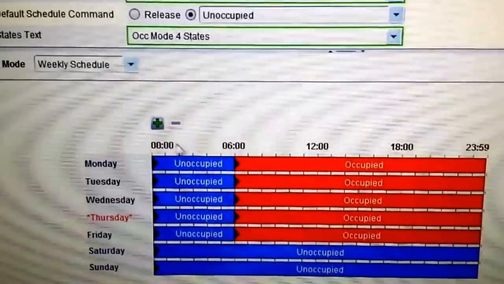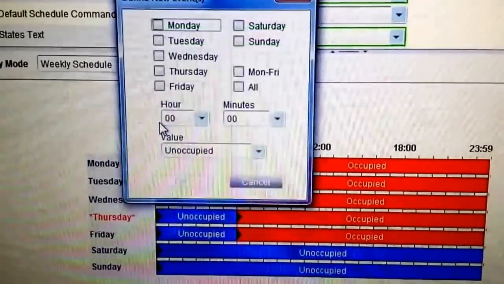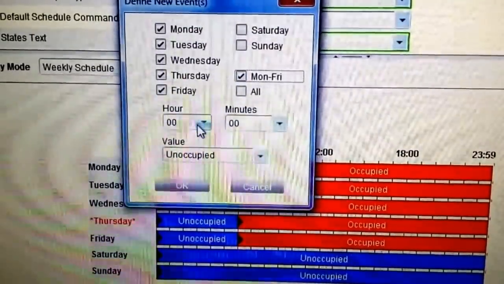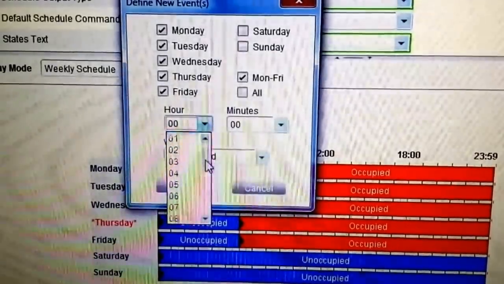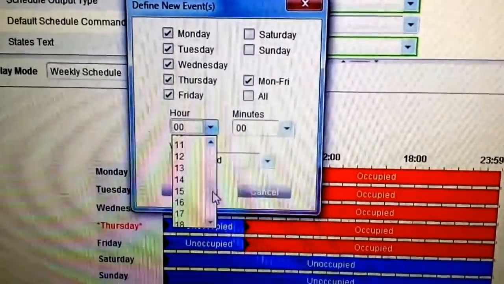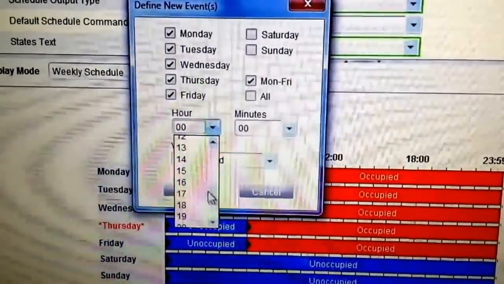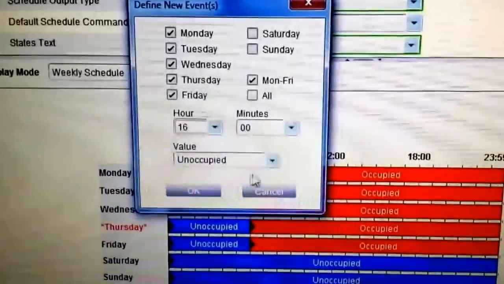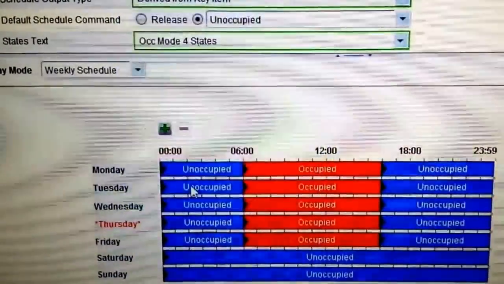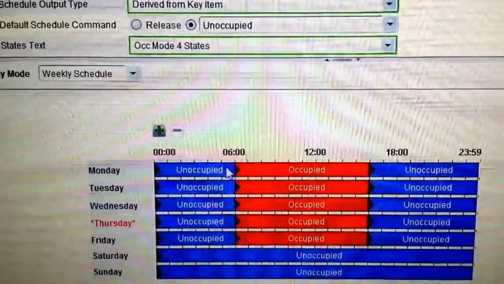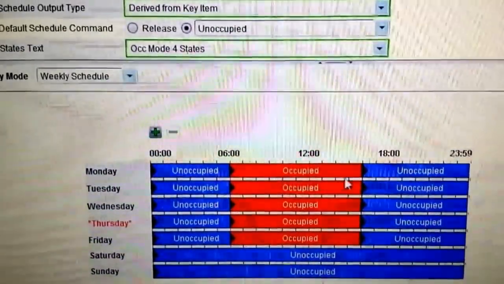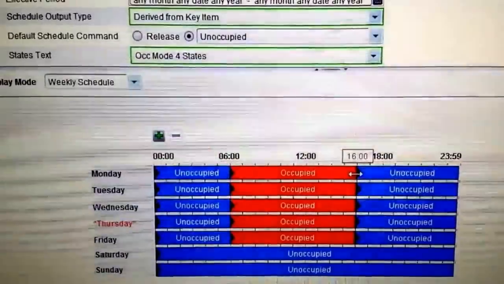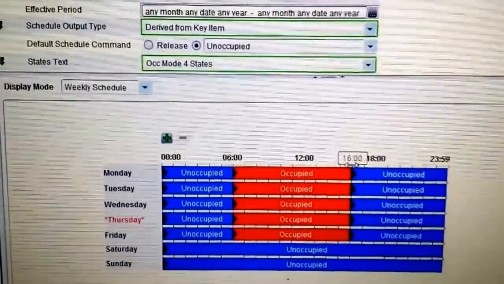So I go back, I hit the plus sign again, I'm going to select my Monday through Friday again. I'm going to turn this off at 4 o'clock. So looking at this under a 24-hour time frame, it's going to be 1600. I already have my unoccupied checked. Now I'm going to go back and hit OK, and as we can see, from 6 a.m. until 4 o'clock, that room should be occupied. That is the basics of setting up a weekly schedule.